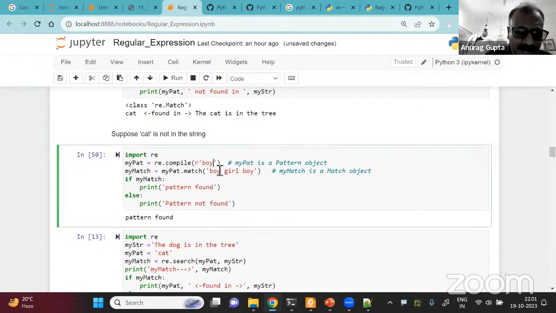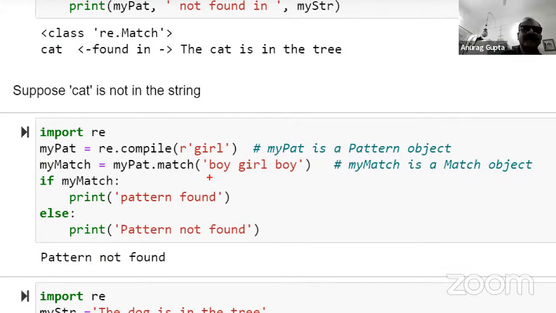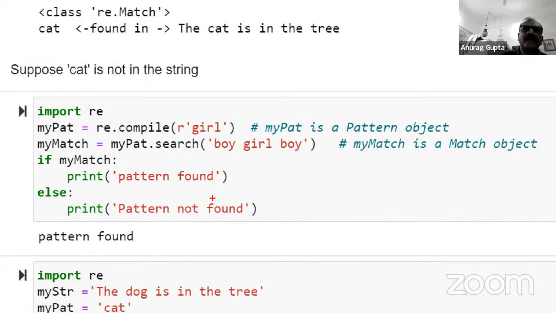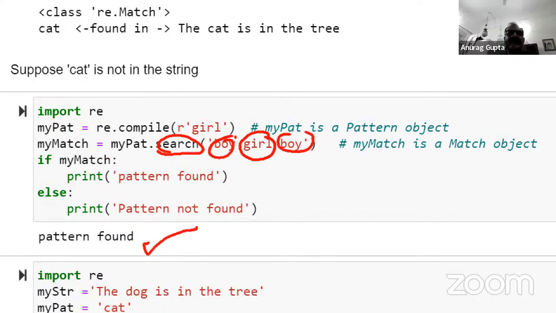But suppose I write girl here, then I get pattern not found. The pattern is not found because this is beginning with the boy, but we are looking for a girl. But suppose now I do search. Then again I get pattern found. So the search convenience function is able to locate this girl between this boy and this boy. Pattern found. Is that clear? This is the difference between the match and search.